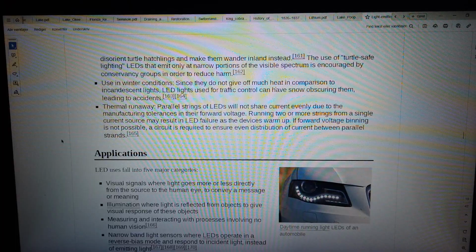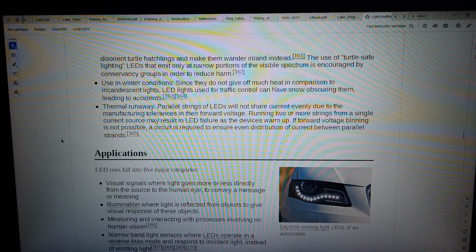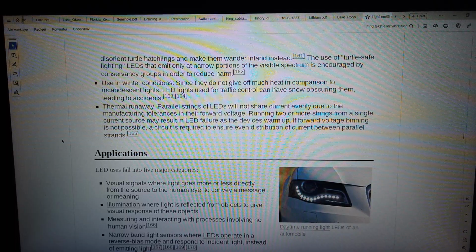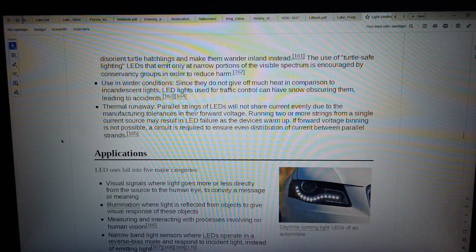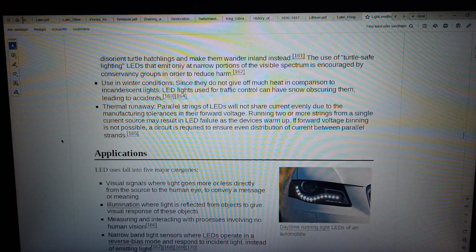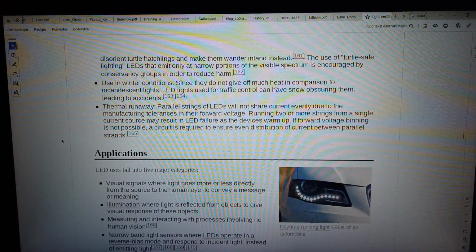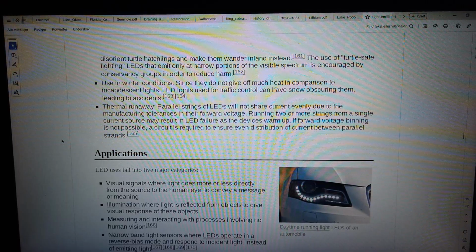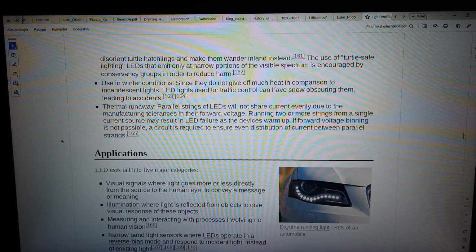Thermal runaway. Parallel strings of LEDs will not share current evenly due to the manufacturing tolerances in their forward voltage. Running two or more strings from a single current source may result in LED failure as the devices warm up. If forward voltage binning is not possible, a circuit is required to ensure even distribution of current between parallel strands.